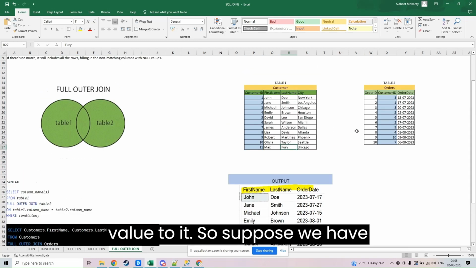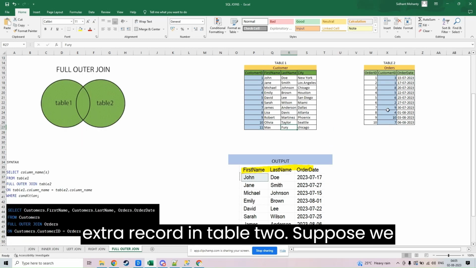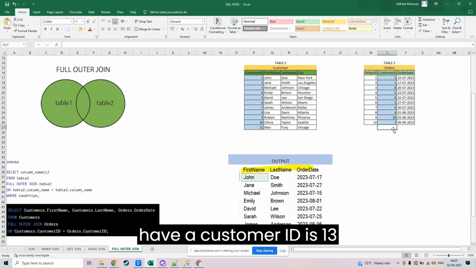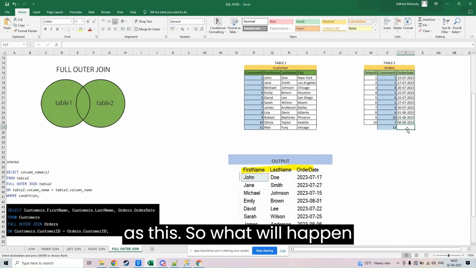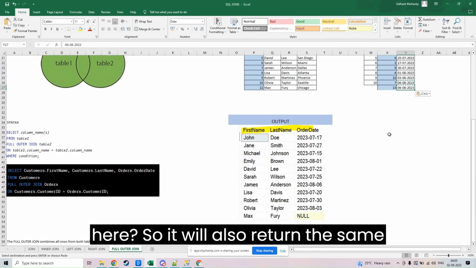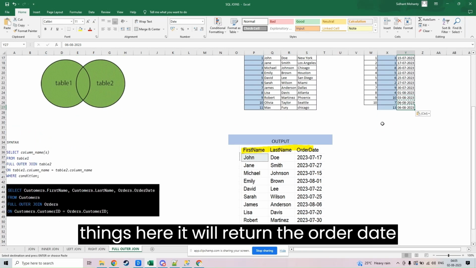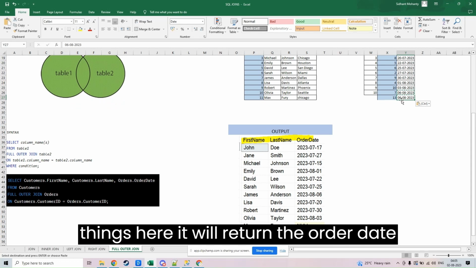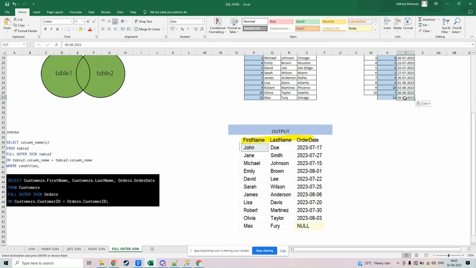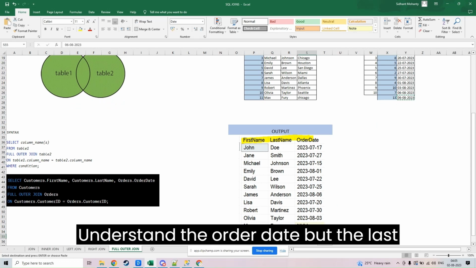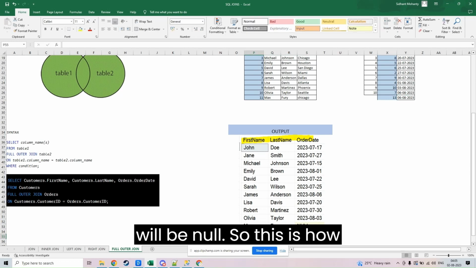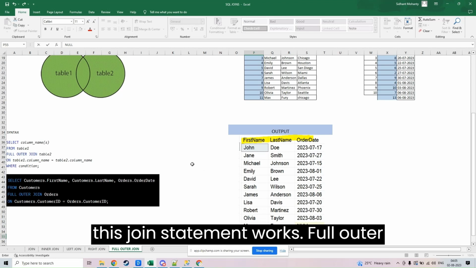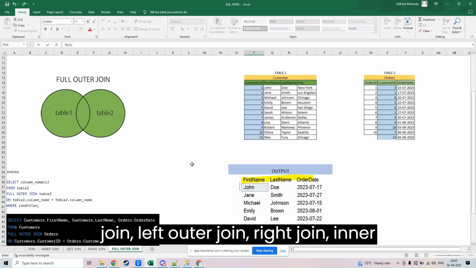So suppose we have an extra record in table 2. Suppose we have a customer ID 13 here and the order date is the same as this. So what will happen here, it will return the order date, but the last name will be null and the first name will be null. So this is how this join statement works: full outer join, left outer join, right join, inner join.